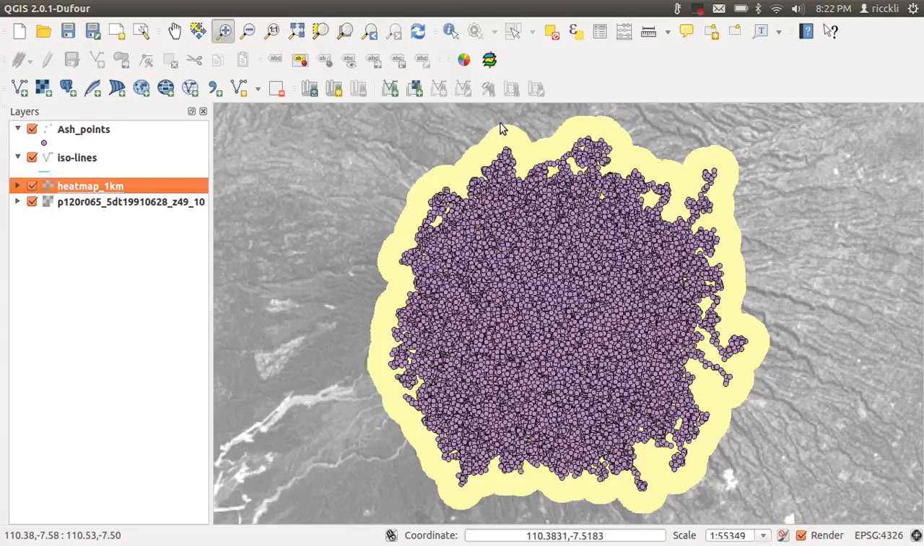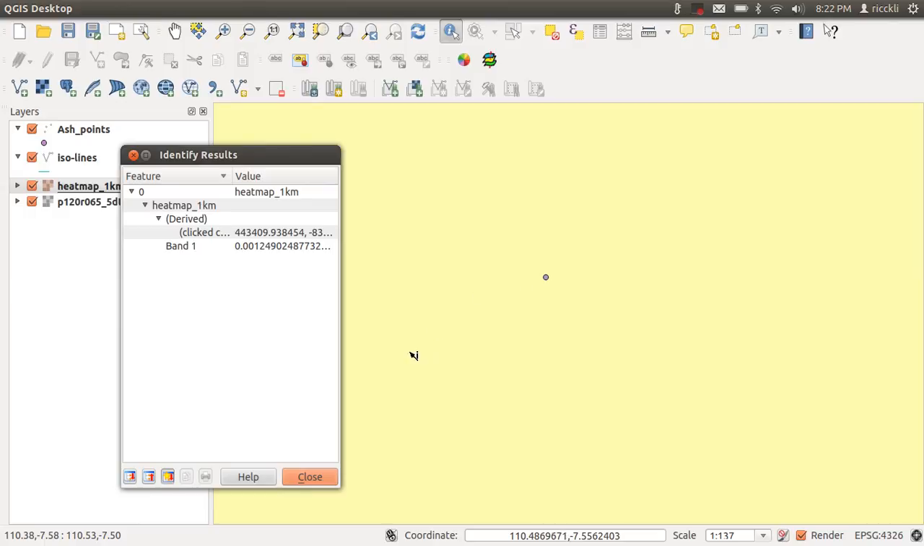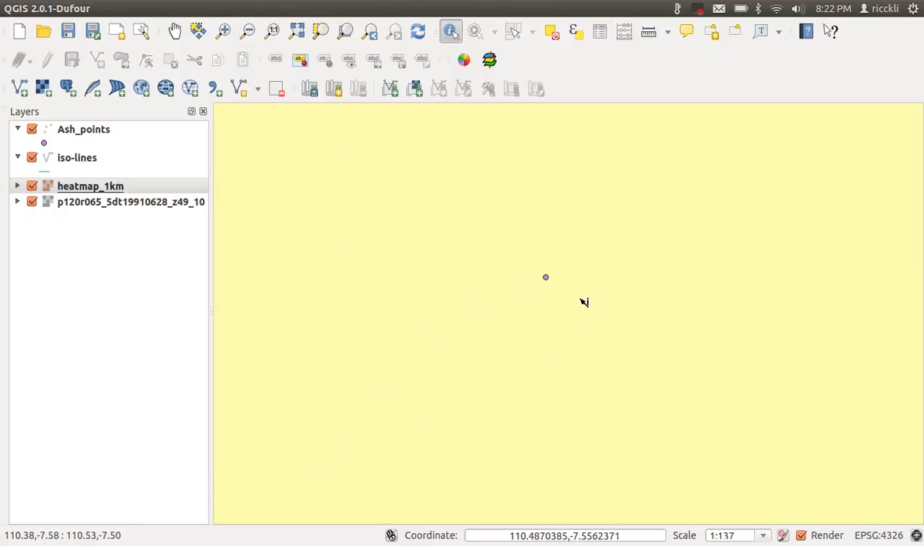And let's go directly to the location of a point here. And now let's check the raster value. It is something like this, which is very, very low. And this is due to the kernel. So a lot of points at one given location increases the density. And if there's just one sparse point, it could also be a mismeasurement.